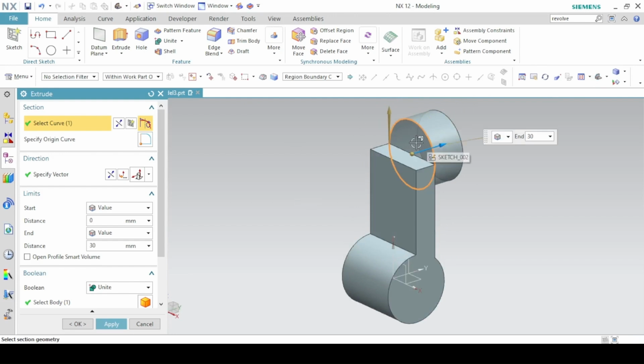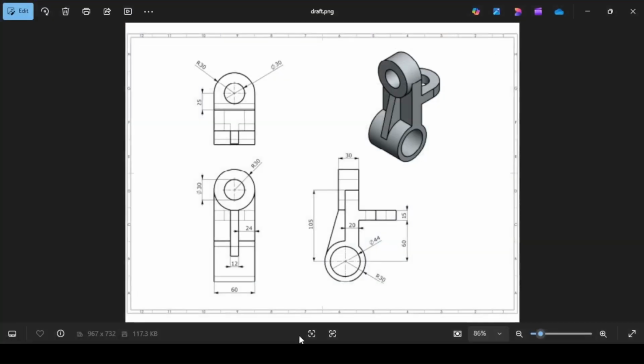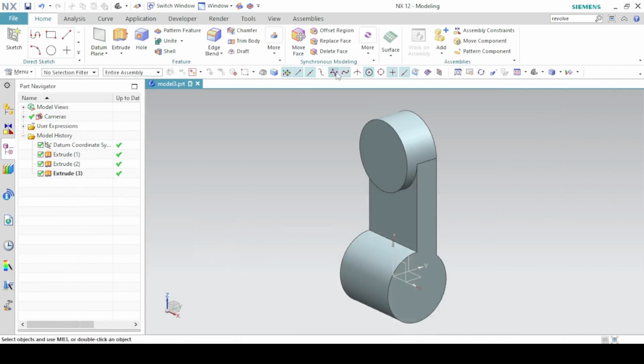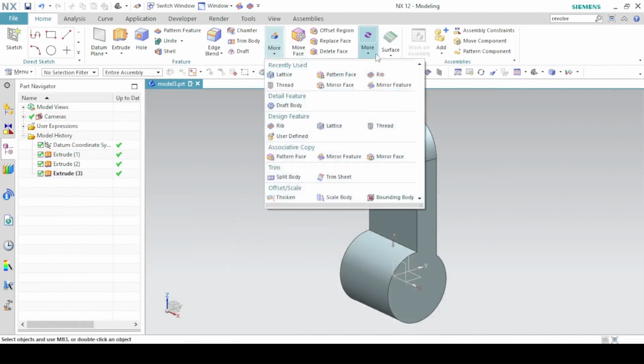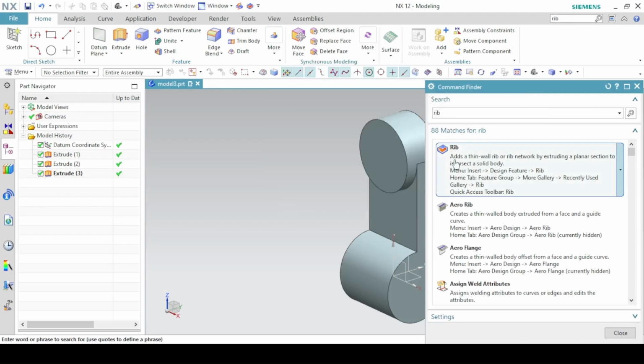We are extruding in this direction rather, so reverse, and the thickness 30, boolean unite, and okay. Next, we are going to add this rib. So locate the rib feature, come to more, and select the rib command. If you can't find it, you can just search it here. Click on it.